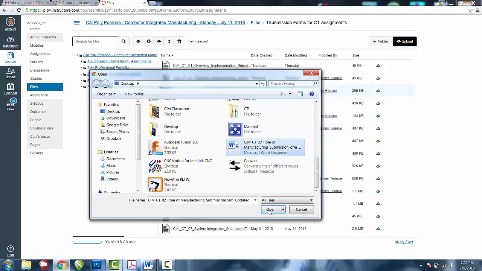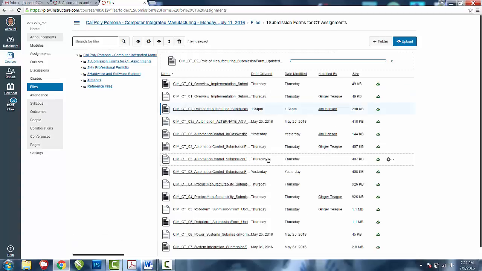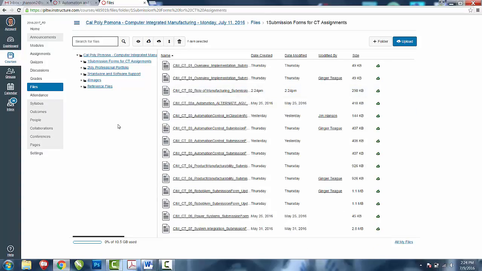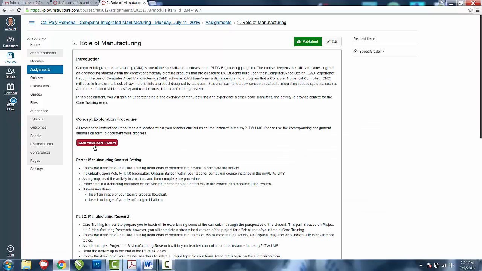Once it's renamed and you say open, the biggest thing is you need it to say this: do you want to replace the existing file or do you want to change its name? I want to replace the existing file, and as soon as I replace the existing file, it's now done. Everything is finished the way that it needs to be. I can now go to modules. I can go to that role of manufacturing and I can check it by selecting the submission form and it will download it. I can open it and it should be the new form.